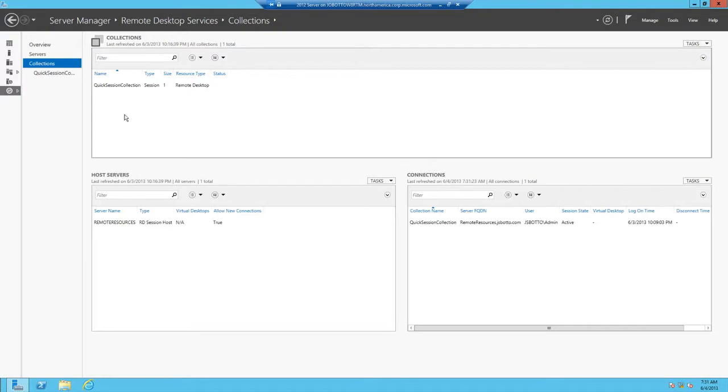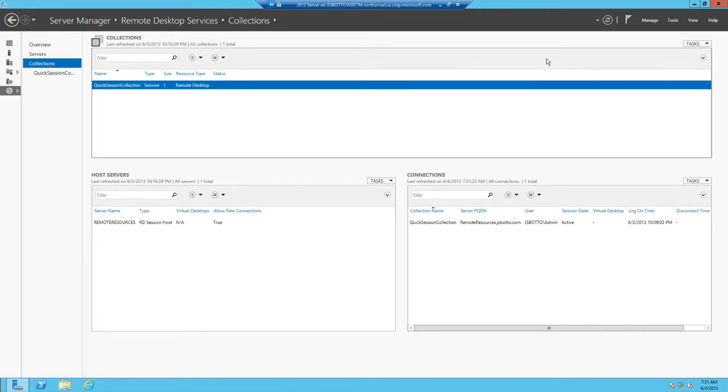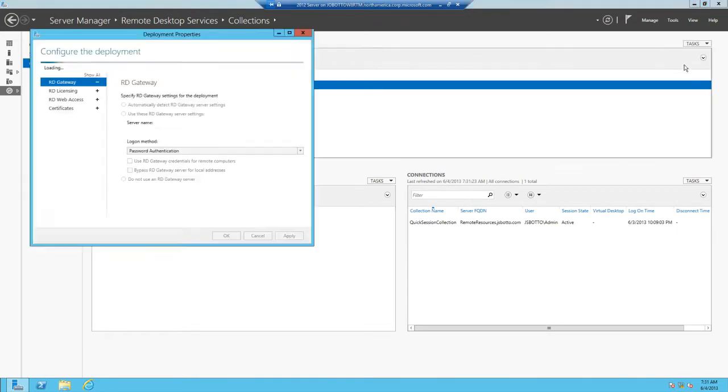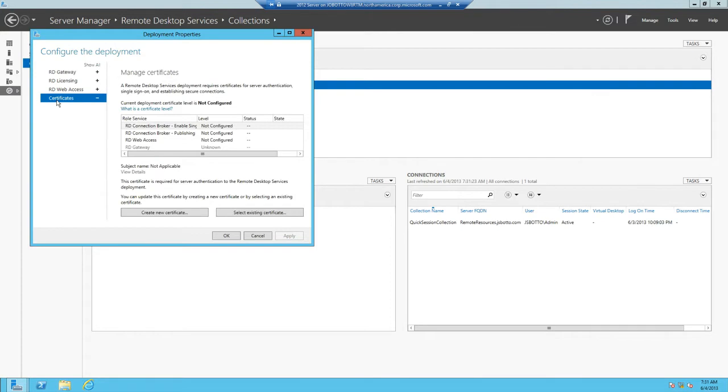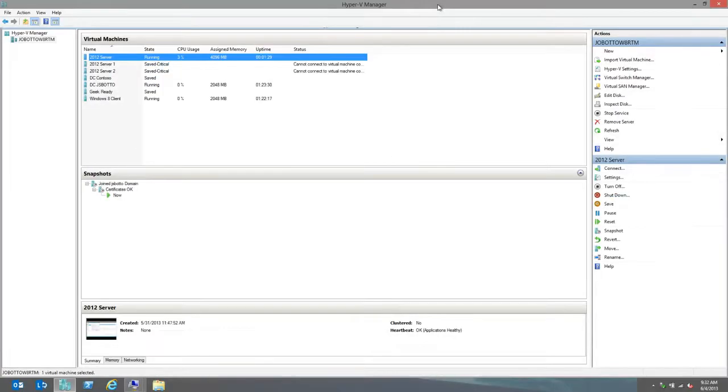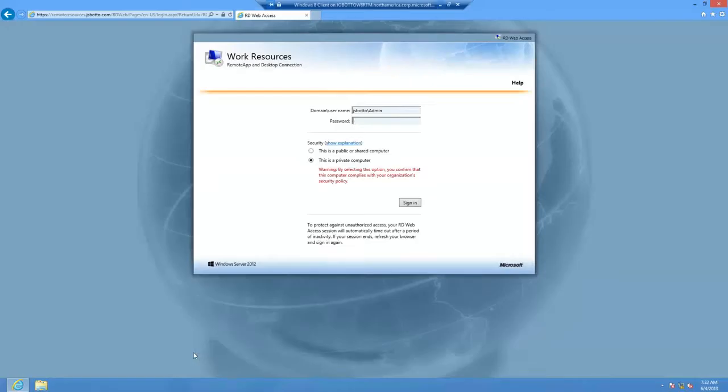So when you view the collections, if you edit the deployment properties, you also have the option to deploy certificates directly for the remote apps and for the connection broker. So if you have specific certificates that you've created for the apps and for the remote resources, you can use them from here. Let's look at the Windows client.